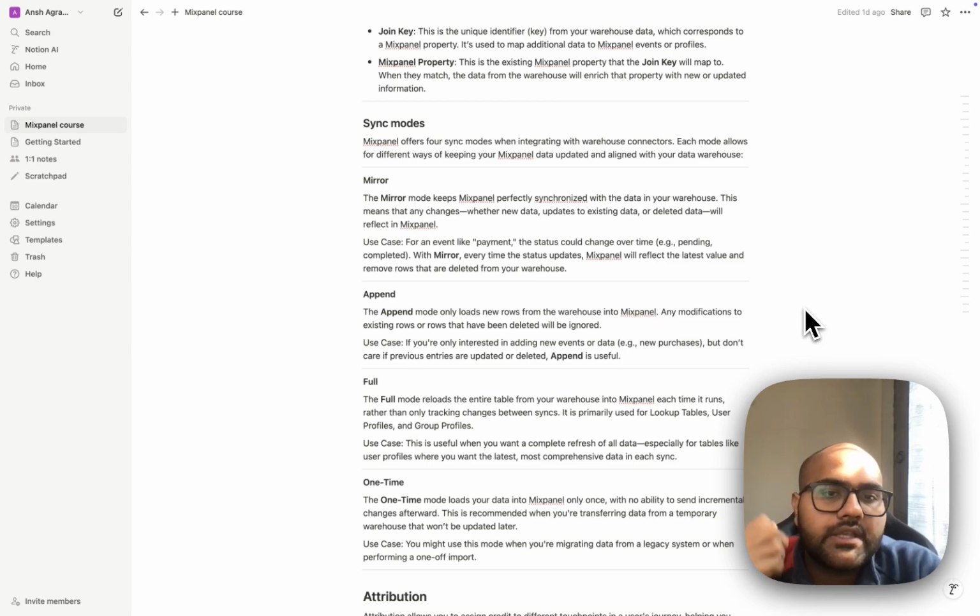For example, there's a payment event, and the status could change over time from, let's say, pending to successful. With mirror, every time the status updates, Mixpanel will reflect the latest value and remove rows that are deleted from your warehouse. The second one is append. The append mode only loads new rows from your warehouse to Mixpanel. Any modification of existing rows or rows that have been deleted will be ignored, and no changes would take place there. This is usually useful when you just want to add new data, but don't care if previous entries are updated or deleted. That's when you should be using append.